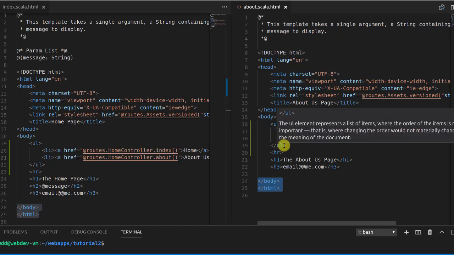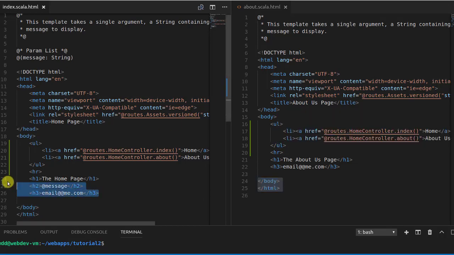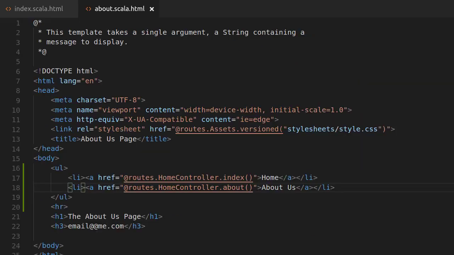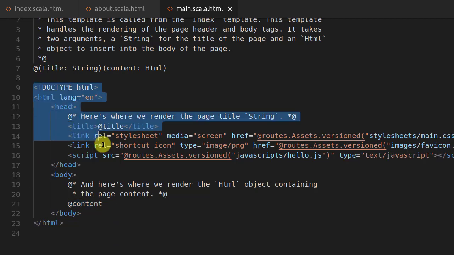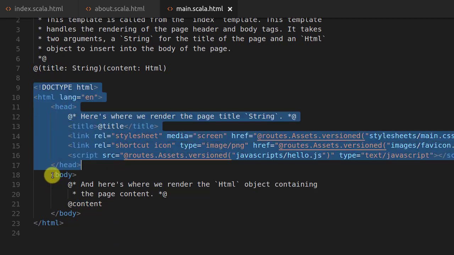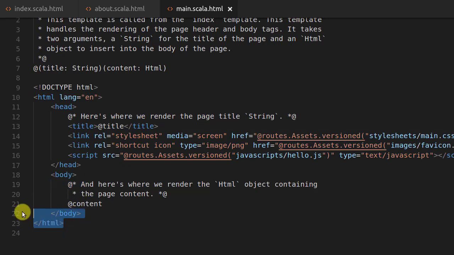So why not take that content and put it in a separate shared file, which we can then load up separately from the actual content we want to display. The views folder contains a file called main.scala.html, which is a site template created as part of the welcome or starter page or starter site. This is designed for common content. We have our HTML head section, then the body tag, and then the end body in HTML.